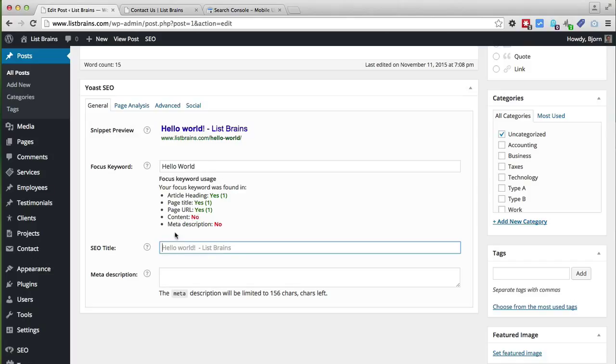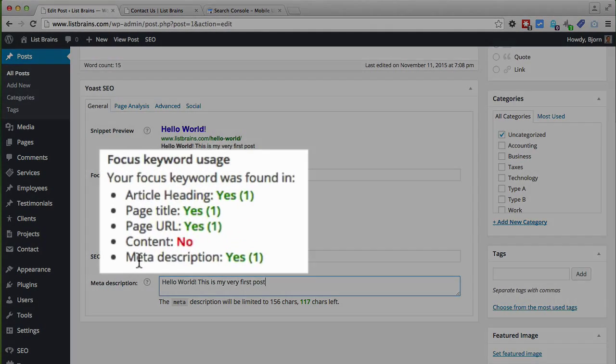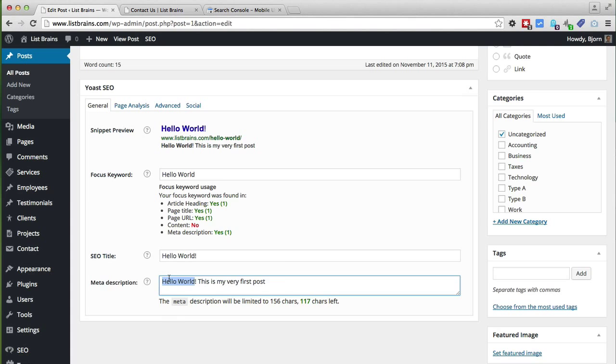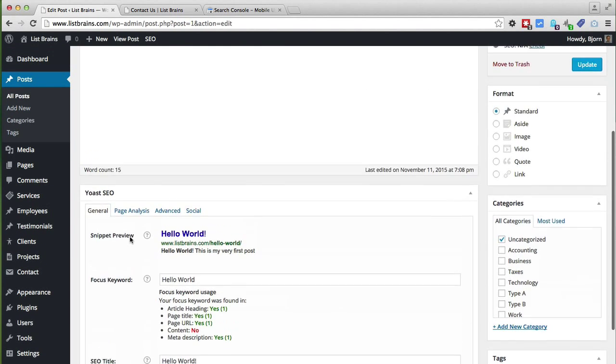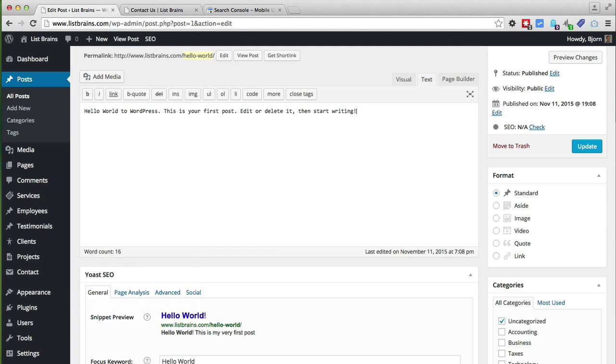We're going to fix those in a second, but we're going to add an SEO title, which in this case is the same as the one we have on the blog post itself. In the meta description, I'm going to type in hello world. This is my very first post. So as you can see, as we added that in, it updated this from a no to a yes. And the number inside the brackets is how many times the keyword appears at that location. So I'm just going to copy hello world, and I'm going to paste it into the content at the beginning. And I'm going to paste it in at the end.